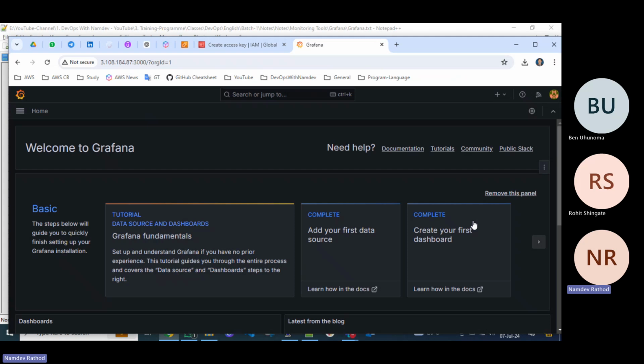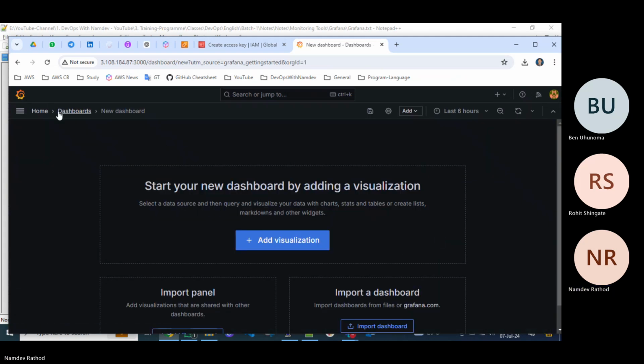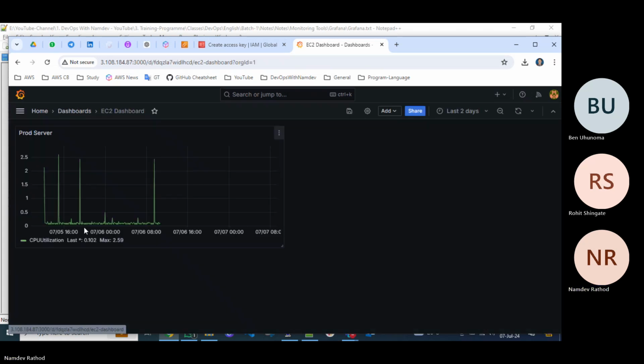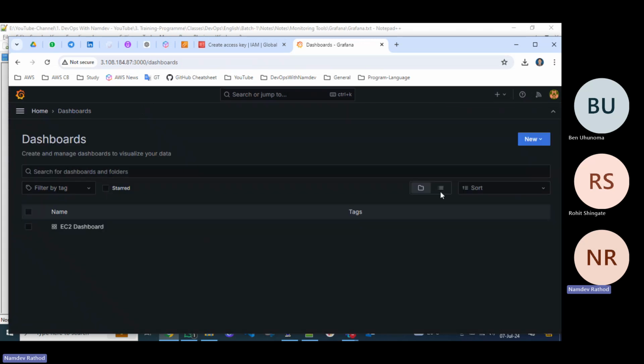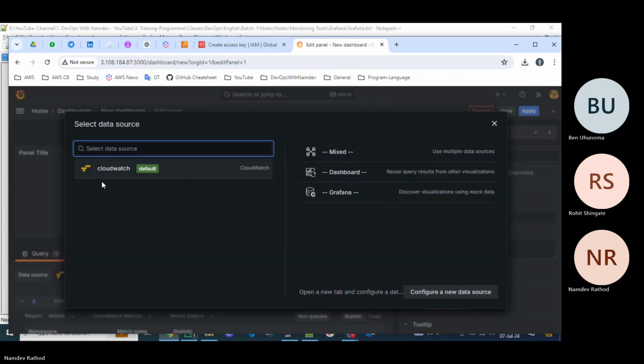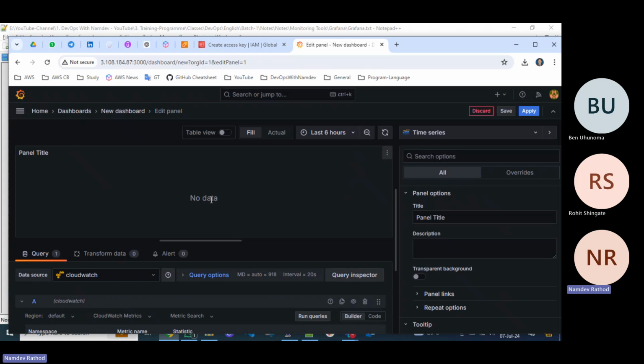Let me go to the home page. Now we have this dashboard, so let me launch it. If I go to dashboards, you can see I have already configured one dashboard. This is for the prod server CPU utilization, but let me configure a new dashboard. Here, you can create a new dashboard and add a visualization. We have CloudWatch as a data source here.